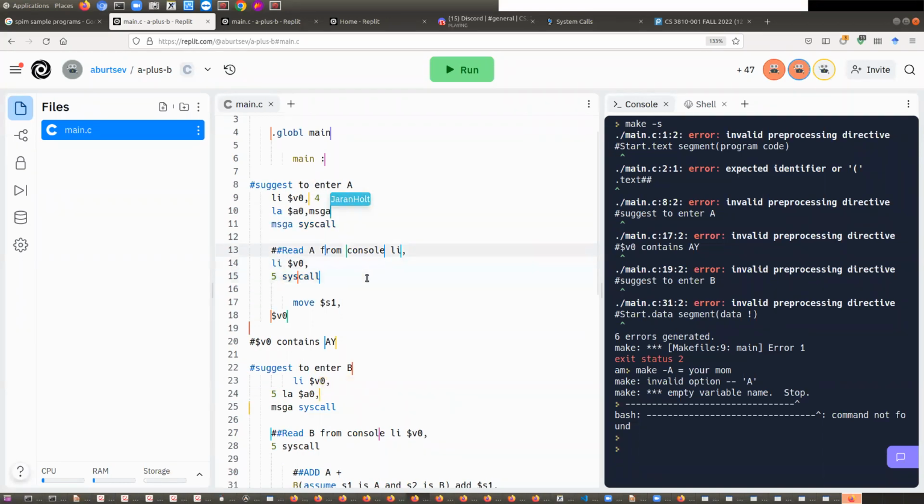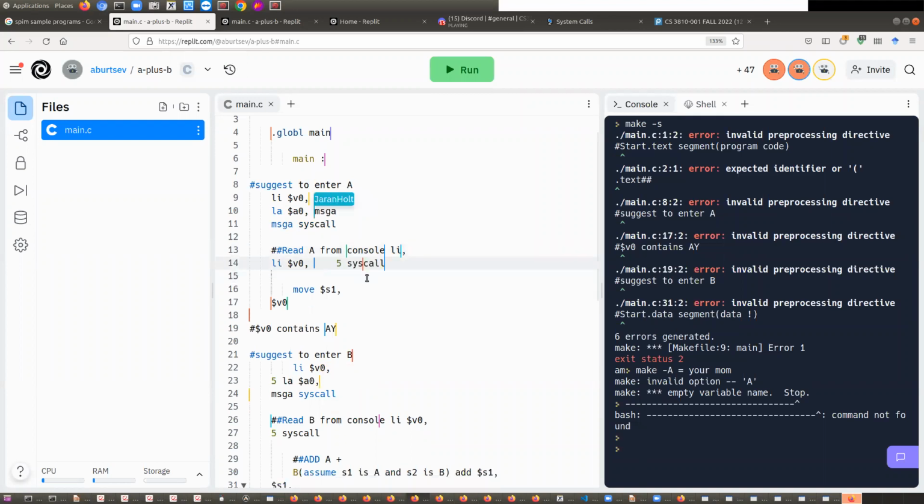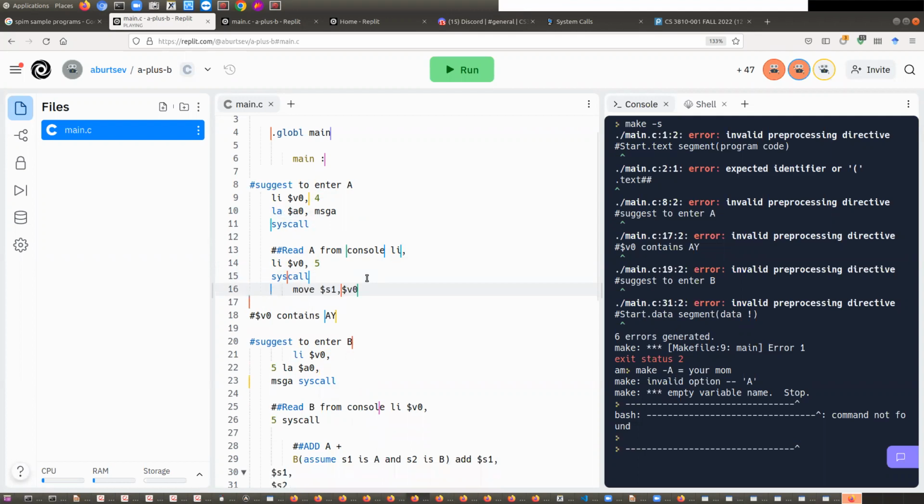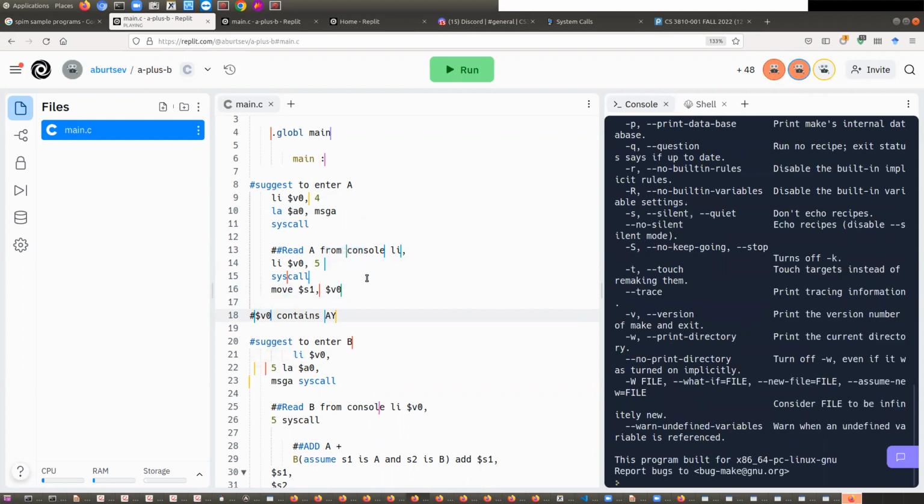Let me just clear up this one again. I'll try again. And move seems to be correct. So right now, V0 contains the input, and this looks sane to me. Lines 13 through 16 look meaningful, right?